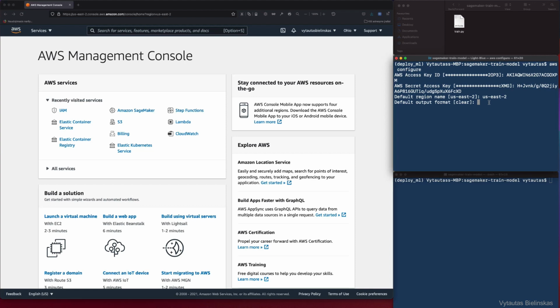Okay, and for the default output format, I think the best option is to use JSON, so let's write it as JSON. Okay, I see that all the credentials for my user have been entered, so do it on your side, and let's move forward.